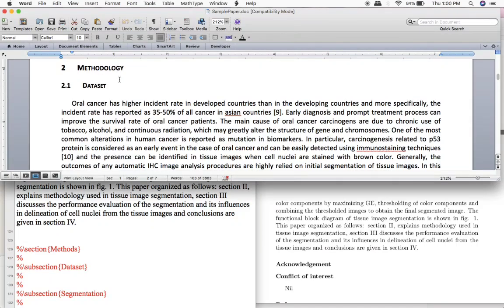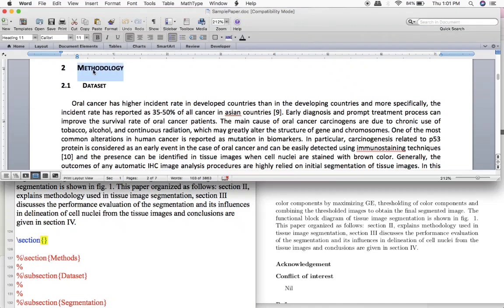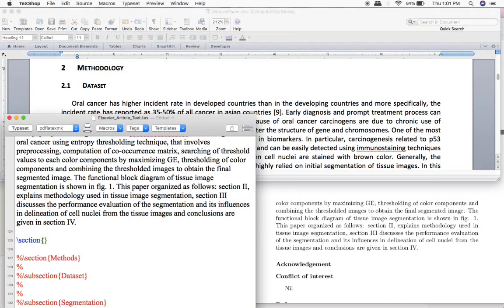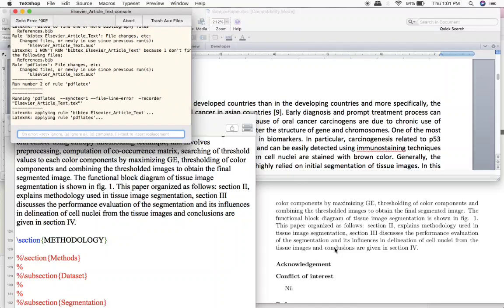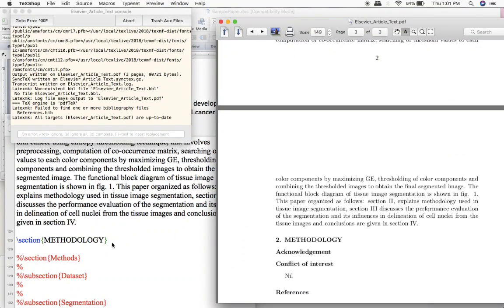Now we are going to see the second section. The second one is methodology. In that you can find a large number of subsections. So I'm starting with methodology. Section, and section bracket open, and I'm simply copying and pasting it. It's called methodology. Just run it and check whether it is coming or not. So the second one is methodology.